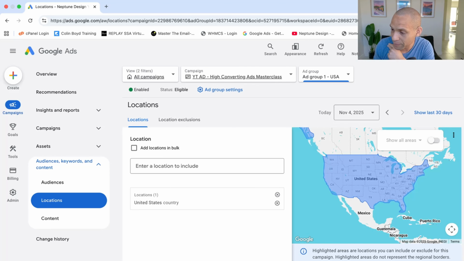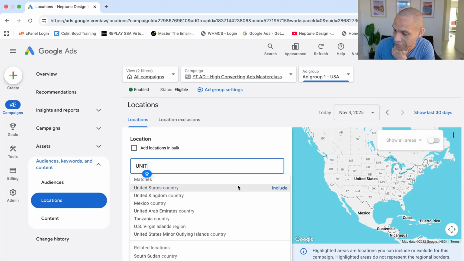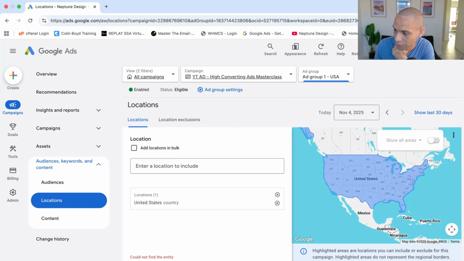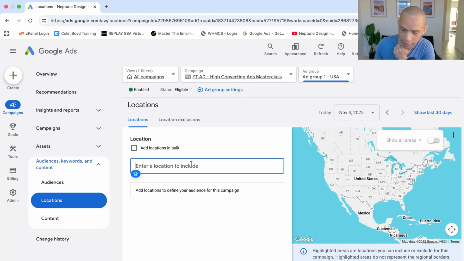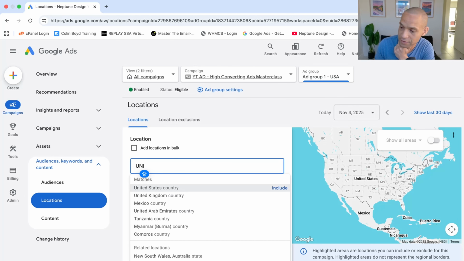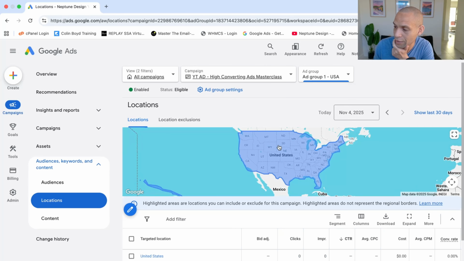All right, so it's telling me here that it could not find entity, which is pretty weird since I think United States still exists. So let's try this again. I'm going to say include. All right, it's being weird. So let's go edit locations. Let's go United States. Let's say save. And there we go. United States has been selected.